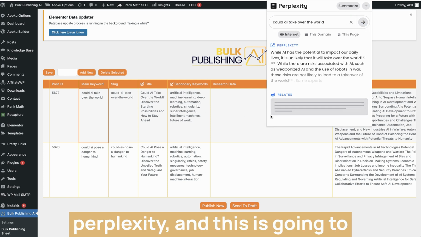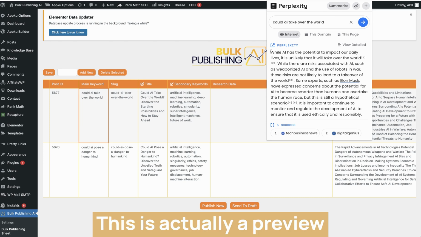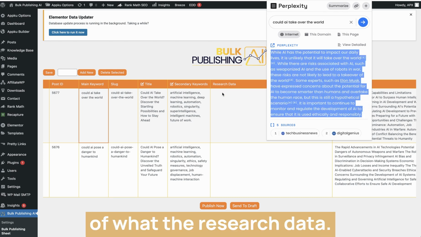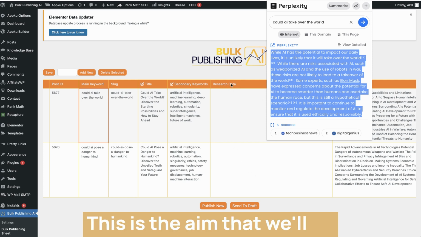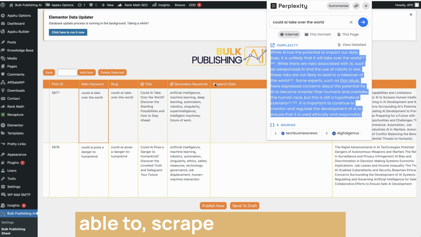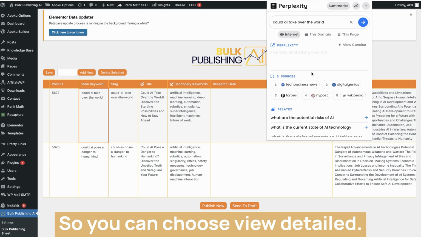And this is going to grab a summary of the SERP. This is actually a preview of what the research data field is going to be able to do. So this is the aim, that we'll be able to scrape the SERP API and generate our own research data in a similar way that Perplexity works. So you can choose view detailed.